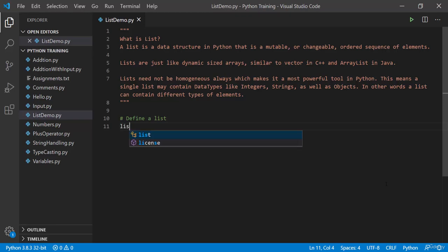So let's define the list. How can we define a list? Let me call it list1, and we can define the list using square brackets. In this, we can add a few elements. I'll create a simple list with alphabets: A, B, C, D, and let me add one more, E. So we have added 5 elements now. This is how we have just created a list.